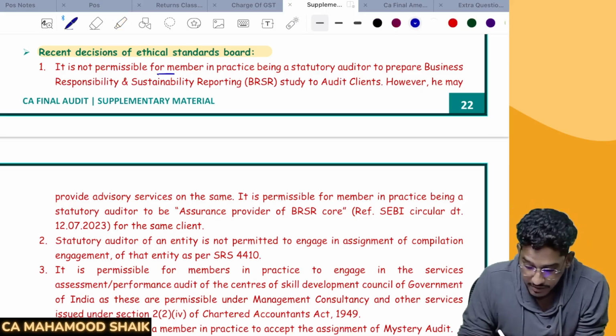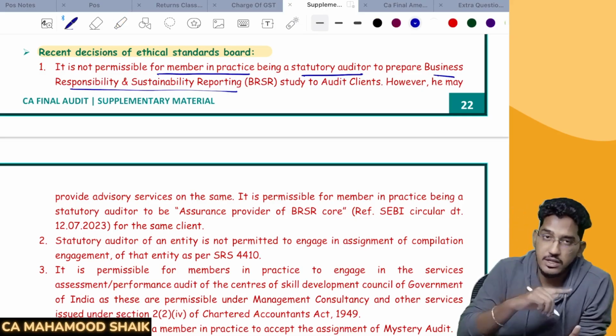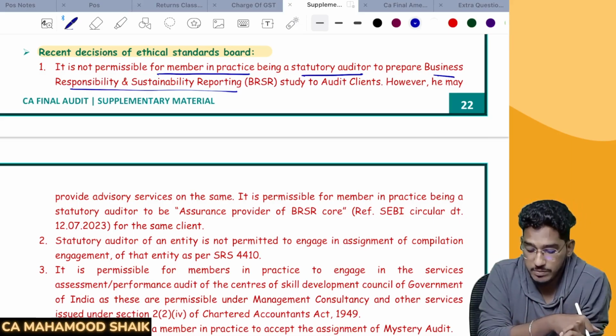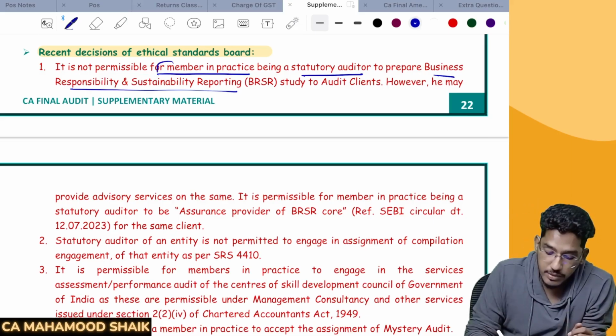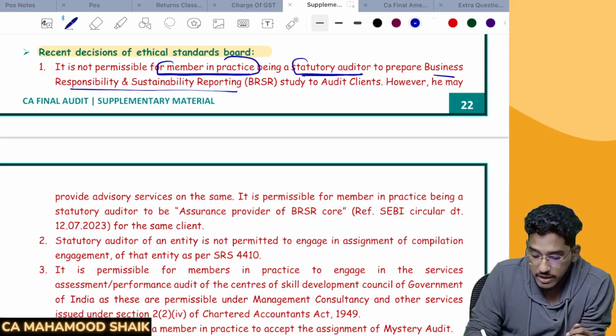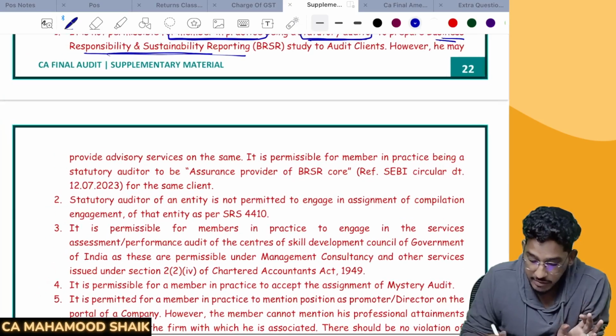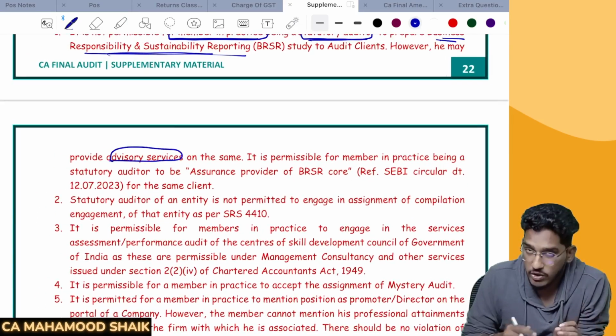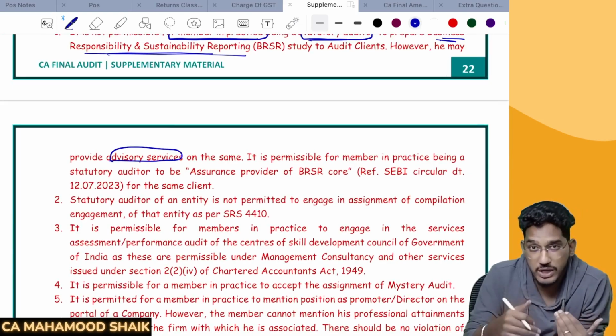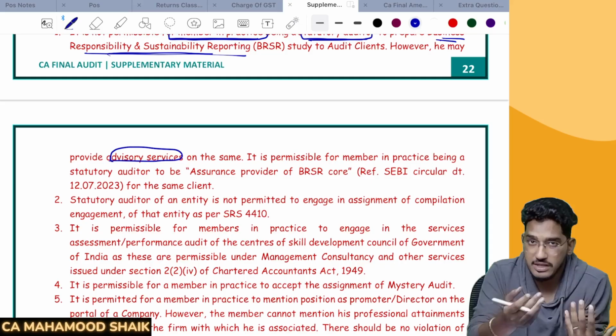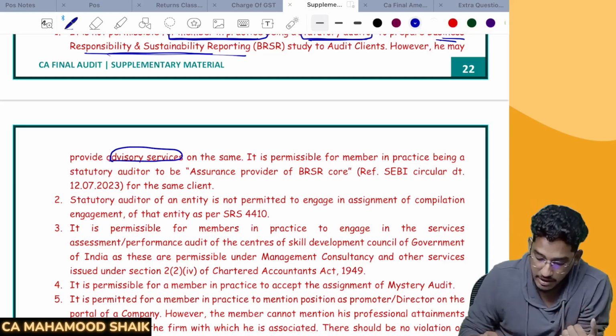It is not permissible for a member in practice, being a statutory auditor, to prepare the BRSR report. So as we have seen in the SDG, ESG chapter, there will be one report called Business Responsibility and Sustainability Reporting. If you are a member in practice and a statutory auditor of the company, you cannot prepare the BRSR report for the audit clients. However, he may provide advisory services. You cannot prepare, you cannot sign that BRSR report, but you can provide advisory services. You can advise the client on these issues, but you cannot prepare the BRSR report.